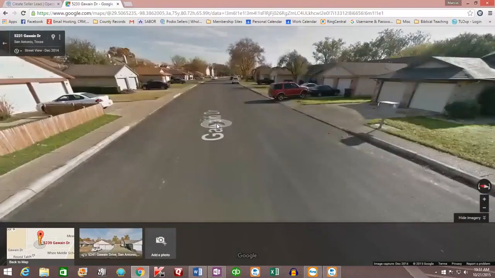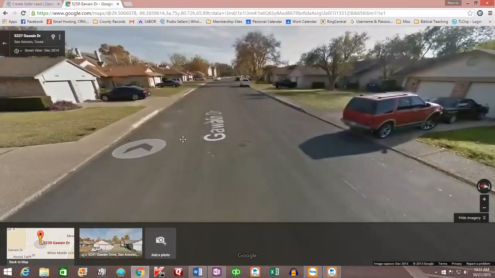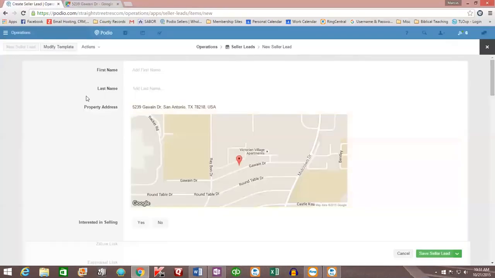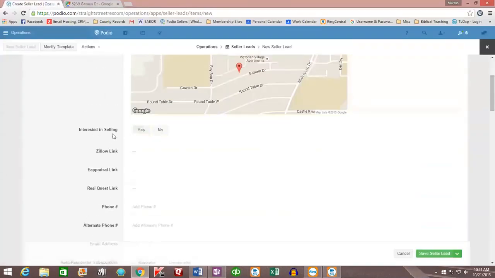So this is extremely helpful to really have this at our fingertips when we're talking to sellers. The next field is interested in selling. So if the caller is interested in selling, obviously you're going to mark yes. If the caller is just calling to ask us to remove them from the mailing list, then you're going to mark no. And what happens when you mark no, a record is going to be automatically created in the not interested app.